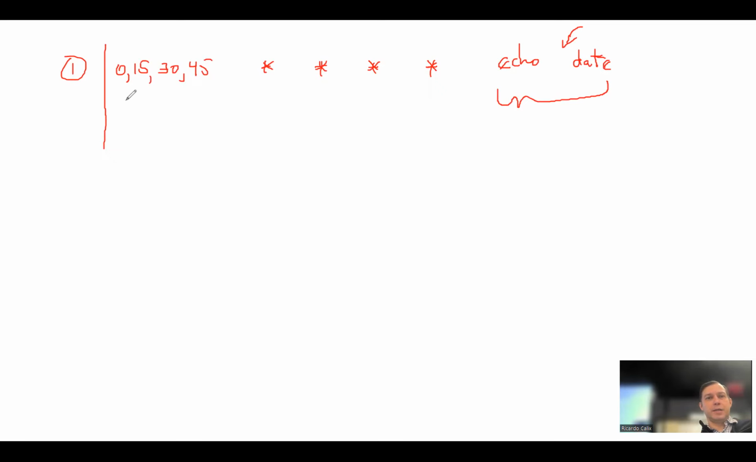So the first thing you want to identify is this is a field, this is a field, this is a field, this is a field, this is a field. And they're separated by white space. So we established that this is the minutes. I'll just write mins. This is the hours. This one is day of month. The next one is month. And the last one is weekday.